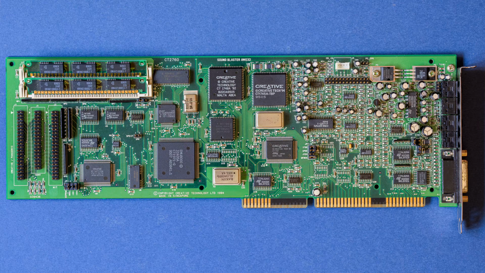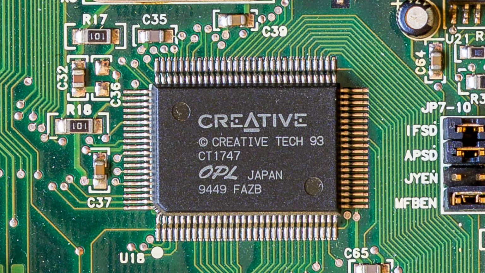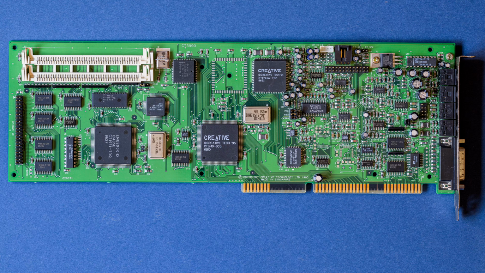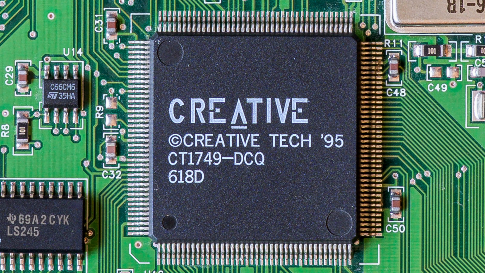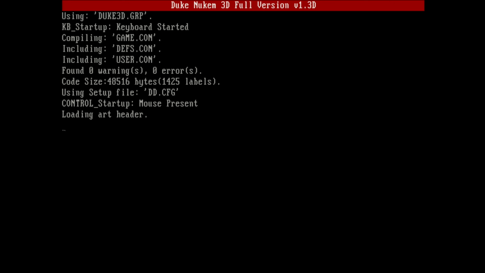All models have some sort of FM synthesis chip, some use Yamaha's OPL and some use Creative's own CQM, which stands for Creative Quadratic Modulation. People usually trash CQM for not being faithful to Yamaha's OPL or being generally rubbish, but I don't think it's that bad, it just sounds a bit different.